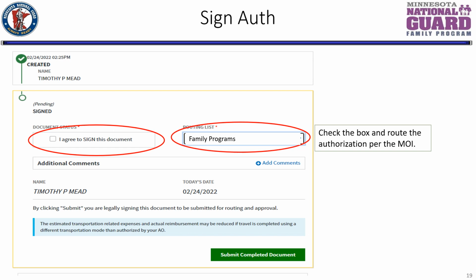So once everything has been reviewed and everything is accurate and correct for your authorization that you want on there, you will then go ahead and sign the document. And then you'll want to select the correct routing list. You'll probably find the routing list that you should route your authorization through in your MOI. Once you have selected the correct routing list, you'll then want to submit completed document, the big green box down below, and that will submit your authorization to be moved forward for review and approval.